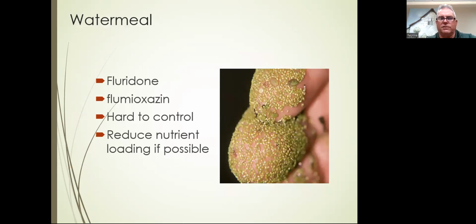Watermeal, although it's the smallest vascular plant we have, and you can see it mixed in with little blades of duckweed here, although it's the smallest plant we have, it's probably the hardest to control. There are a few herbicides we can use. Fluridone is one of them, probably the one I'd recommend most, but I would use that in late summer, early fall, when our water retention times are better.